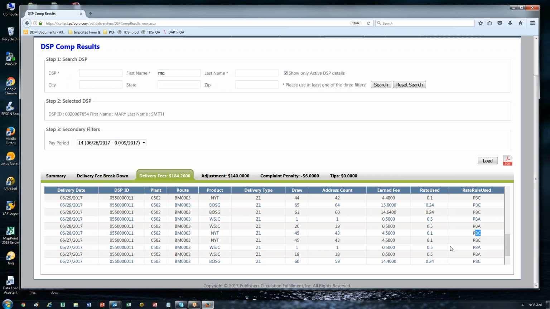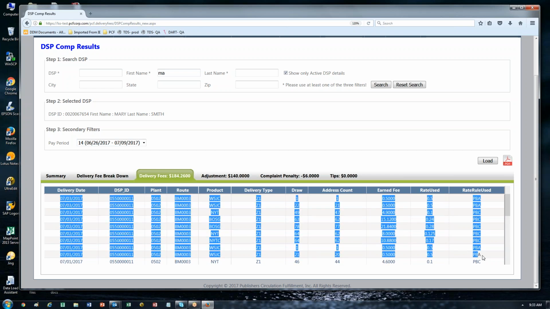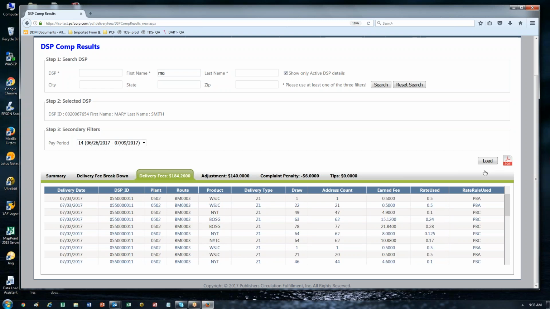Now, we don't have an export function on this, but it's a simple matter of highlighting the data, right-clicking, copy, and then you can open up Excel and paste the data in Excel. We're hoping to put an Excel export button there eventually, but currently it's not there.